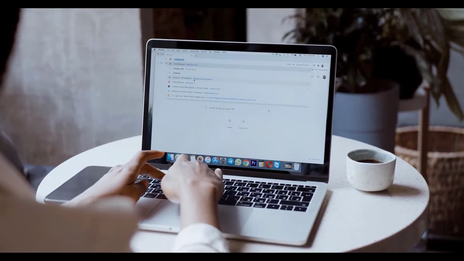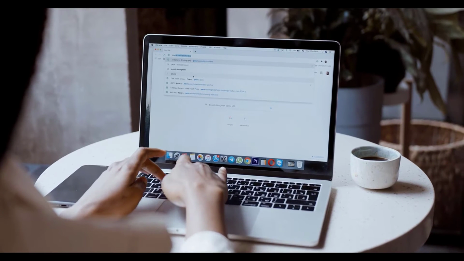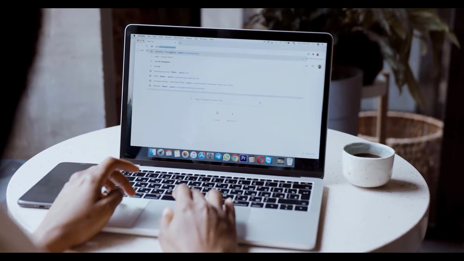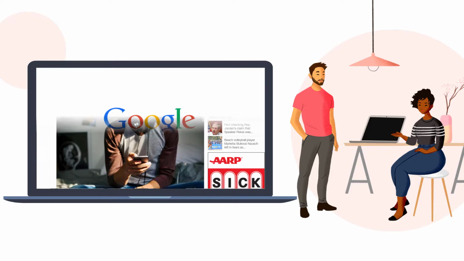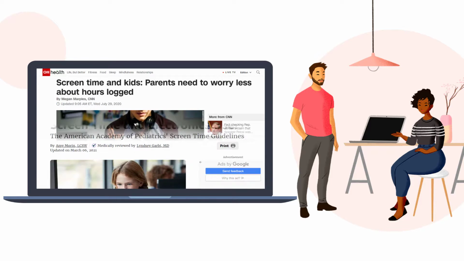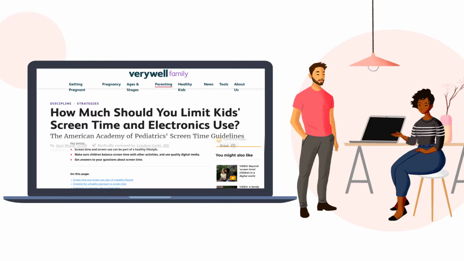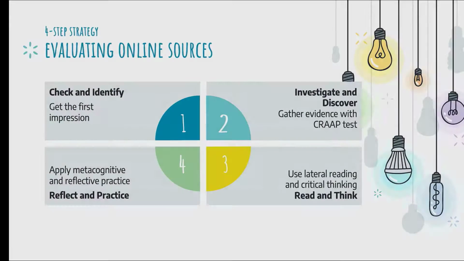When using the internet for research, it is especially important to evaluate the information we find. Search engines like Google find websites of all levels of quality. So how can we quickly sort through what's credible and what's not? This learning module will introduce a 4-step strategy for evaluating online sources.